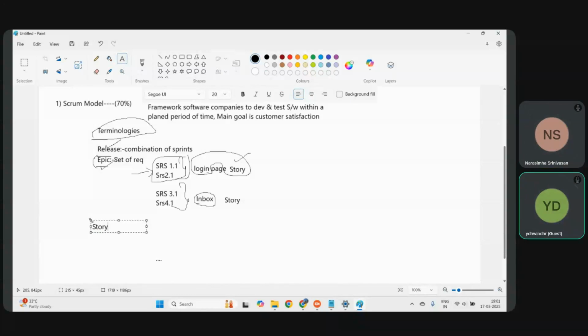Supposing we have one module, and that module can be broken down into little parts. So the bigger module is going to be the epic, and those smaller ones are going to be the stories. No, no. Epic is requirement. This is requirement. Got it? This requirement, SRS 1.1, SRS 2.1.